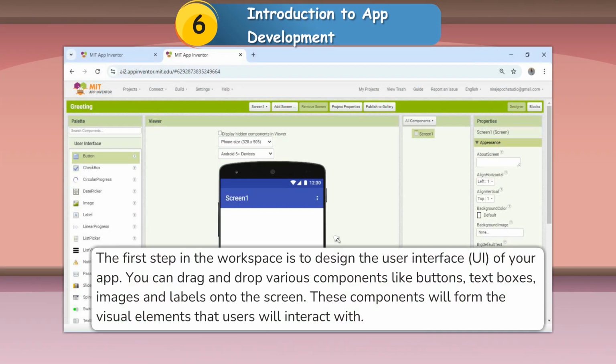The first step in the workspace is to design the user interface (UI) of your app. You can drag and drop various components like buttons, text boxes, images, and labels onto the screen. These components will form the visual elements that users will interact with.